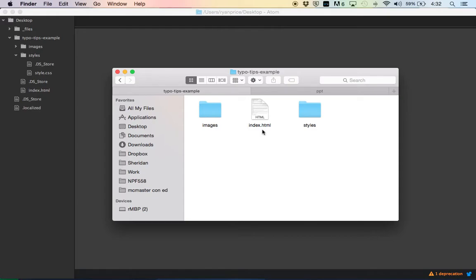Now this is a standard typical file structure for a small site. The images folder is the folder where we would put all of our images. The styles folder is where we would put our style sheets, and if we open that up we can see that there is a style.css, and the index.html is our home page. All home pages are referred to by the name of index, and this one is an HTML file.